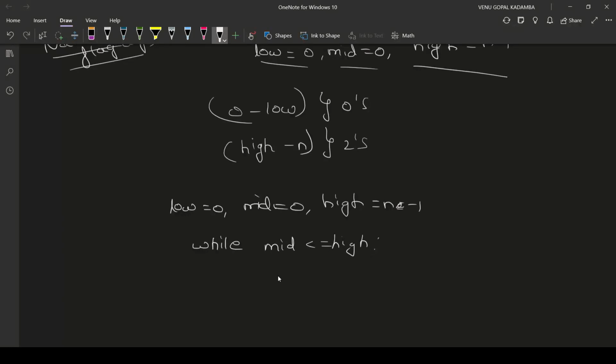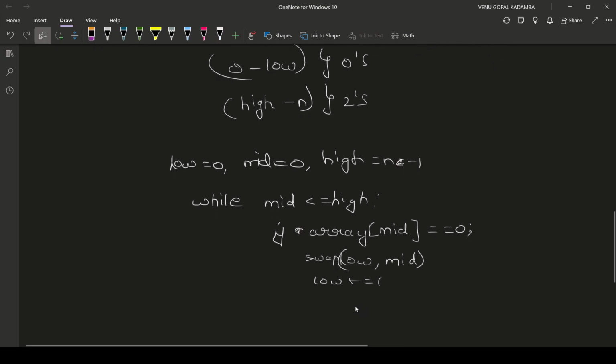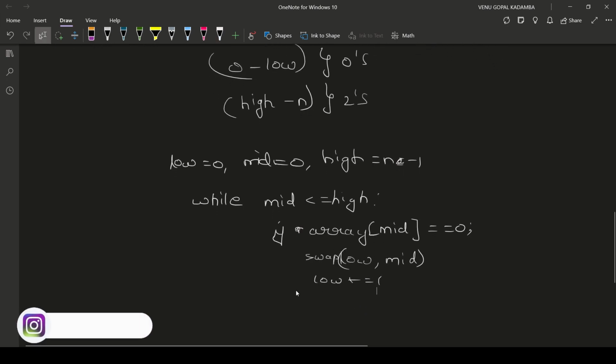Okay, and what we are doing is we are putting some if else statements. So if we are facing this value as 0, if this array of mid is 0, what we are gonna do is swap the values at low comma mid. Okay, so we'll be swapping that. We'll be incrementing the low pointer by 1. Okay, so this is what we will do if the array of mid is 0.